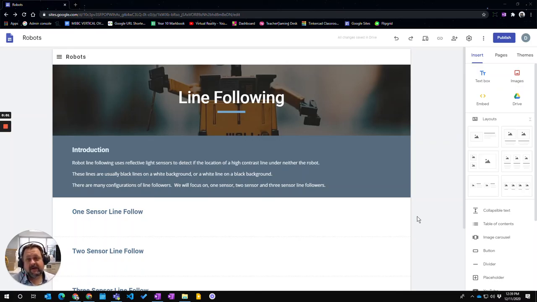In this video, we're going to look at how we put images into our pages on Google Sites. So there's two options. We can come up to here where it says Insert, in the Insert tab, and you have Images. If I click on the Images, I can choose to either upload an image from my computer, or I can choose to select one from the internet.